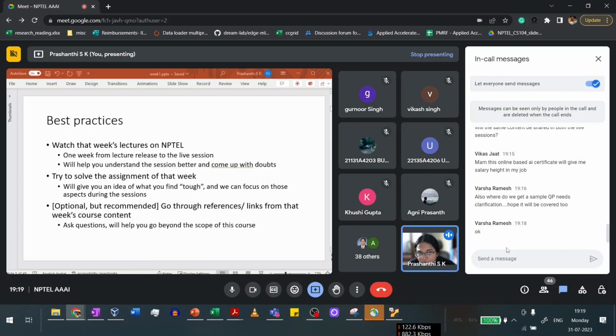Please do that before you come to this session, because only then can you ask doubts, right? And you will know how well you understand it, and what parts are not clear and things like that. So to make full use of this session, the first thing you should do is watch that week's lectures. The second part is try to solve the assignment.